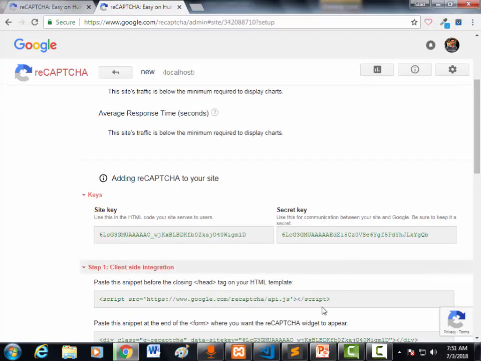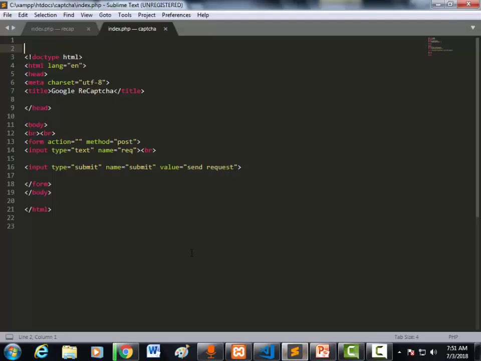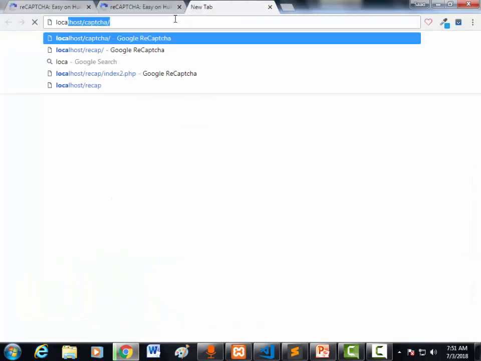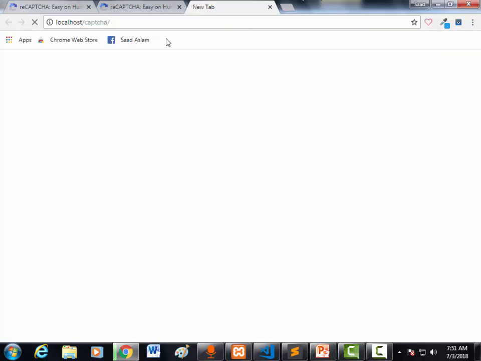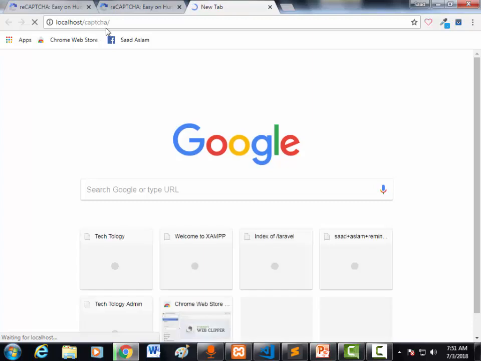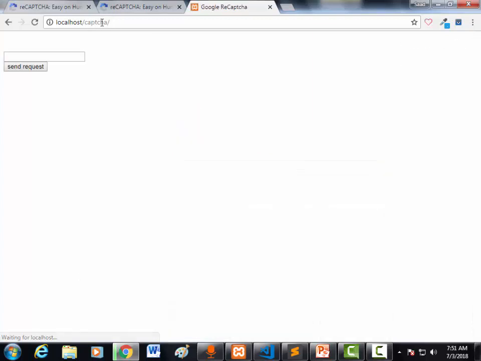Now going to my code editor, Sublime Text. Here I have written some basic HTML code, the basic HTML structure. I go to Google and check it, localhost CAPTCHA. Here CAPTCHA is my folder which I have made in my C XAMPP folder, htdocs is the folder name. So now we can see that there is a simple form and a submit button. There is nothing else here.